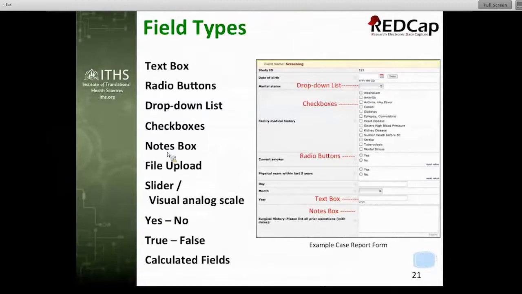A note box is a text box on steroids without the validation option attached to it, which is really useful if you want, for instance, any other comments you want to put in this form, or to copy and paste your medical history in here, stuff like that.